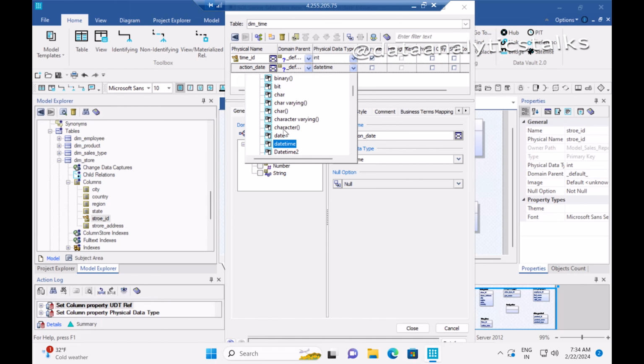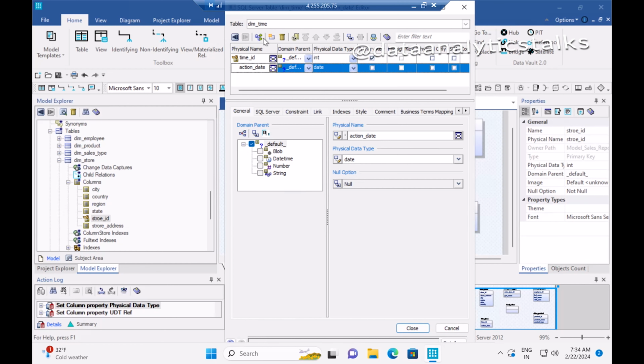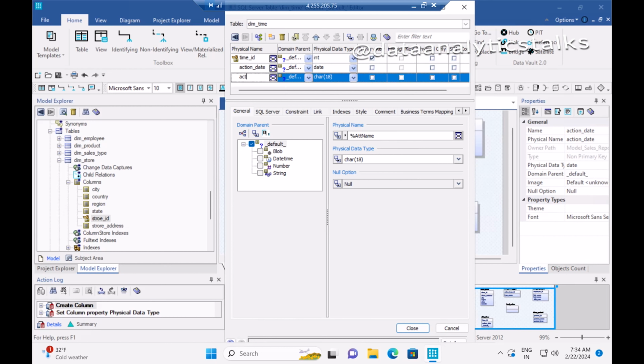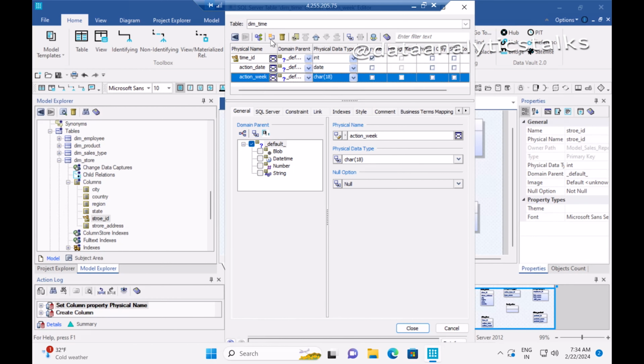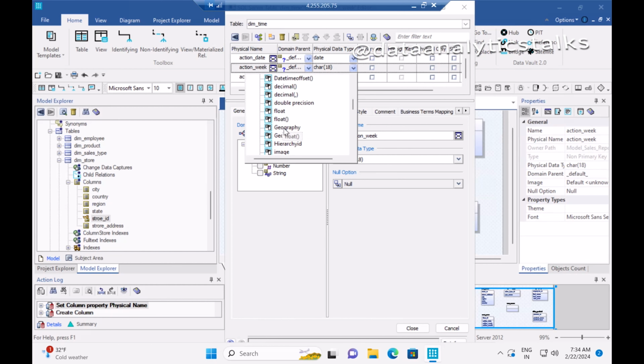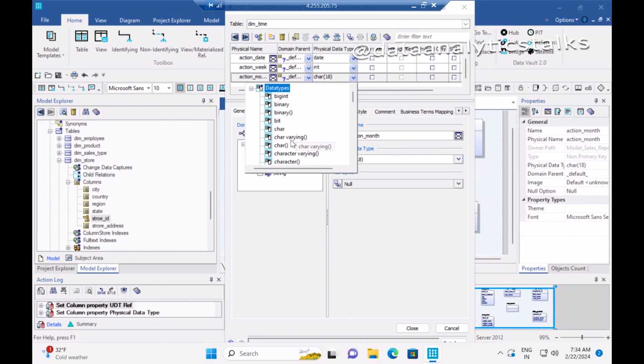And let's have action week. Action week is basically an integer column. Which week of the month? That is an integer column. Then we have action month. Action week is an integer, action month is an integer. Both action month and action week are integer.